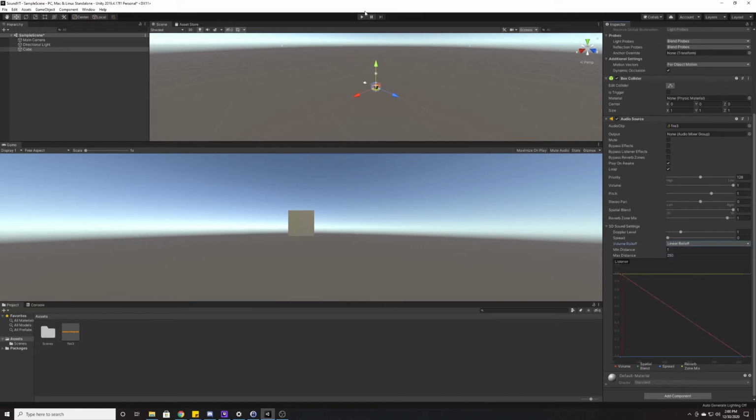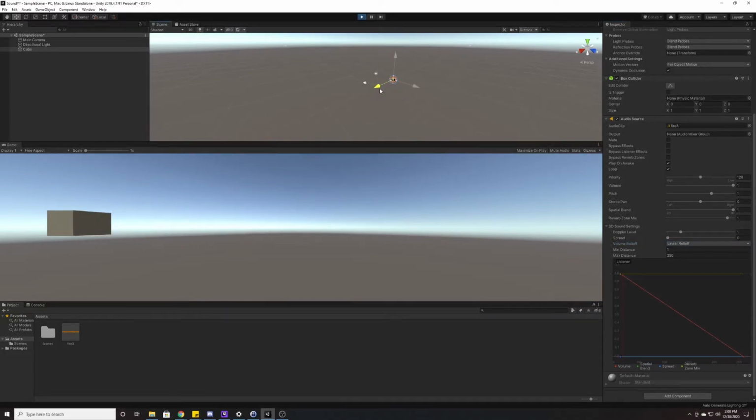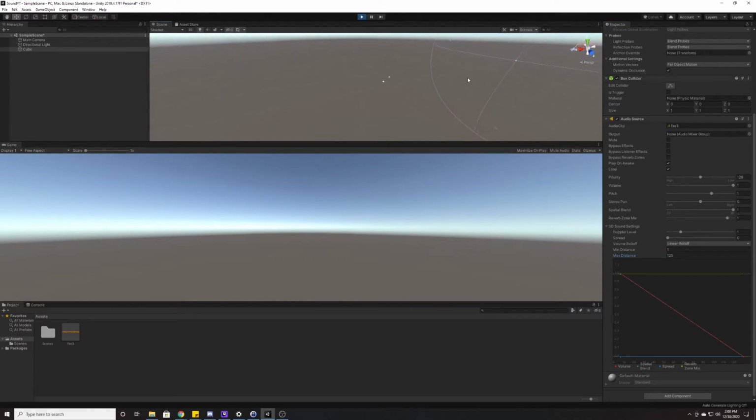So on a linear roll-off, if we go to this example, we'll just see that up close it's really loud, and even as we get further away, it's still loud. And we have to get much further away before we can't hear it. And you can change this max distance. If I change this max distance to 125, we can no longer hear it on this camera. But as we get closer, we can hear it again. So, you know, it's a very situational thing, but there are occasions where you would want to use a linear one.